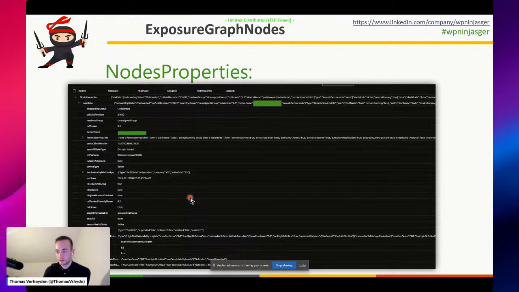Something else I told you before is that the raw data is also very important to create your use cases. You can see it in the node properties column, and the node properties column is a JSON file. For the old people, JSON is the XML for the young people.